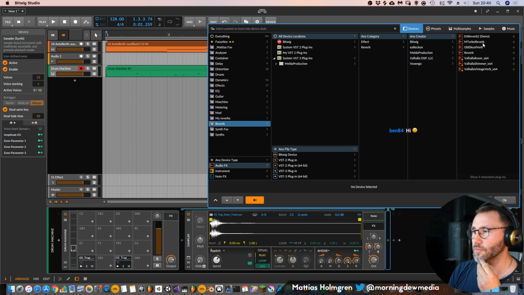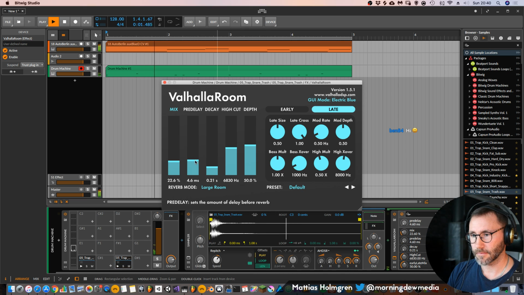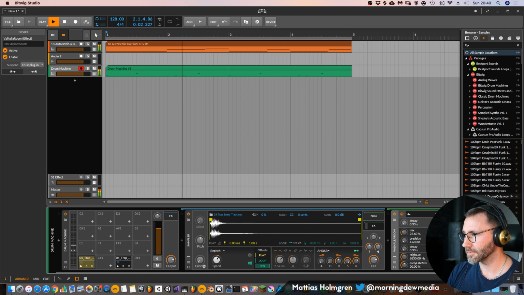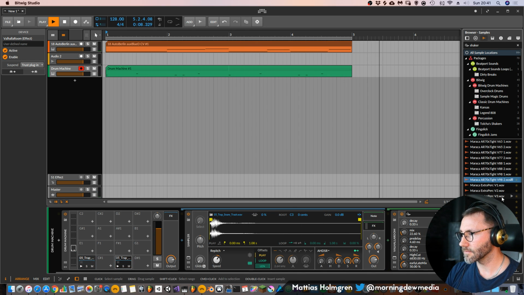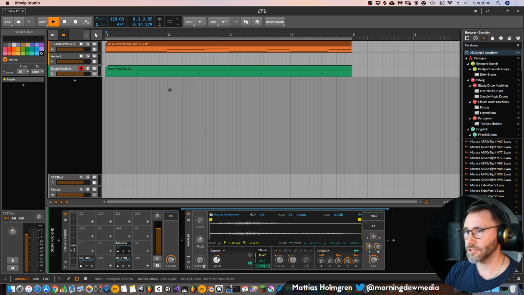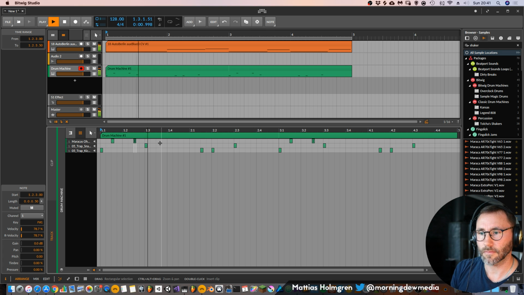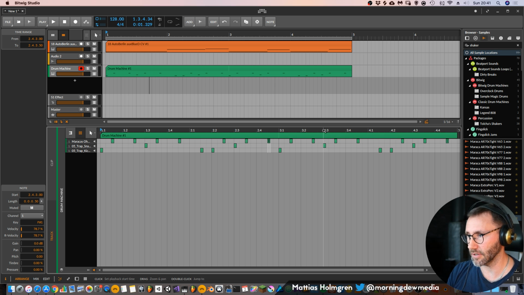So let's add some room reverb to that snare. Just a little bit. Add some kind of shaker as a hi-hat. And here I'm just filling in the blank spots when we don't have a kick or a snare.